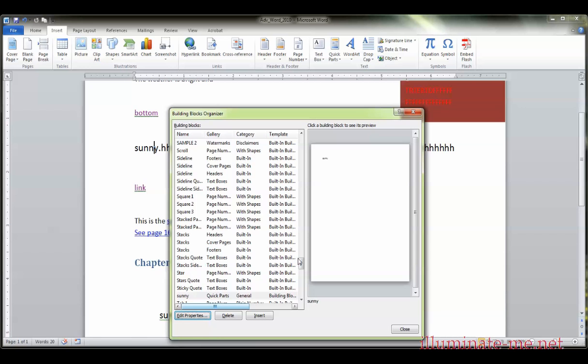And of course, if you would like to delete, just click on your building block and then click the Delete button.